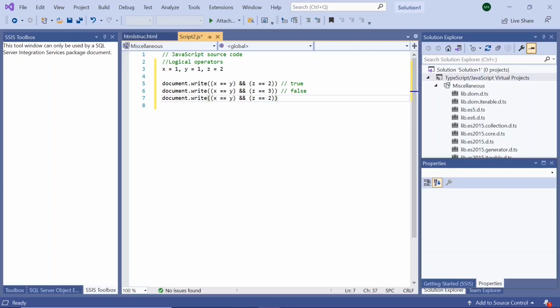Now x is equal to y, z not equal to 3. So z is not equal to 3 is true. X is equal to y is also true. This statement should be true.